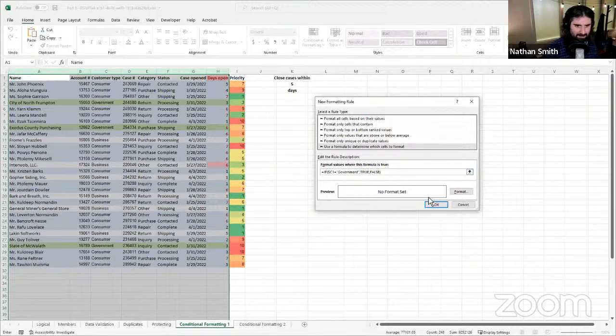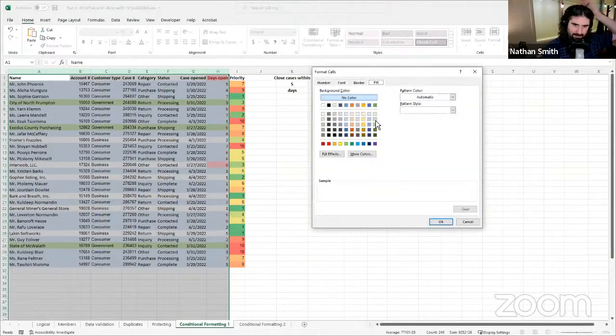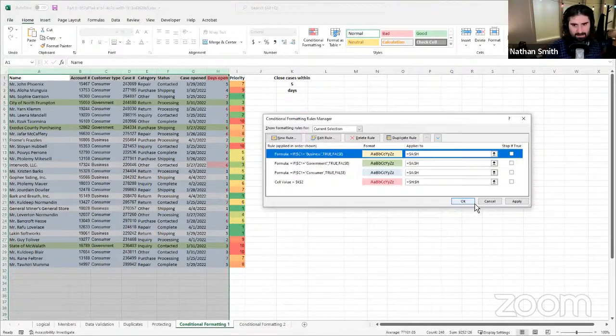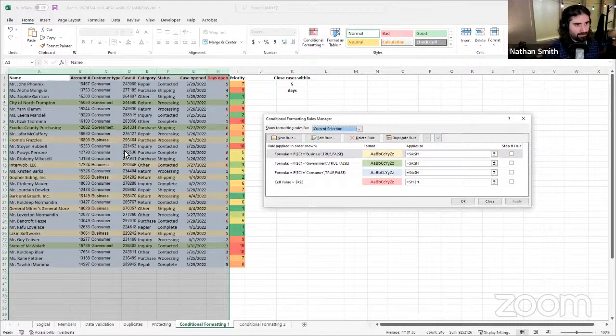But this time, rather than government, whoops. See, it's tricky making those corrections. I'm going to put business, go to Format, fill it in with kind of light yellow, click OK, and OK, and then click Apply. So now all of our business customers are color-coded yellow, all of our government customers color-coded green, all of our consumer customers color-coded in blue.